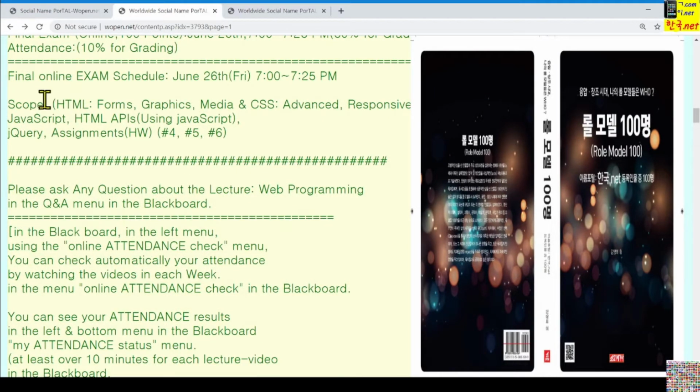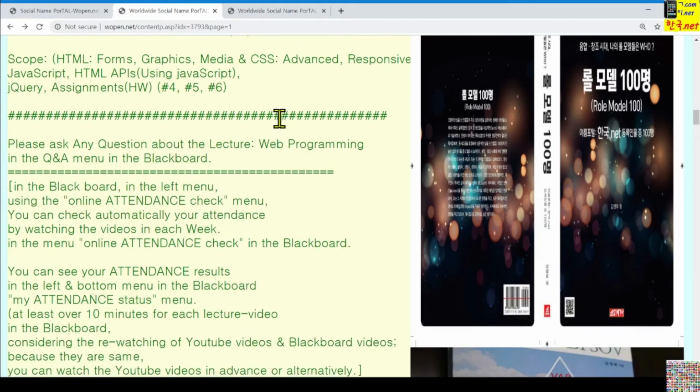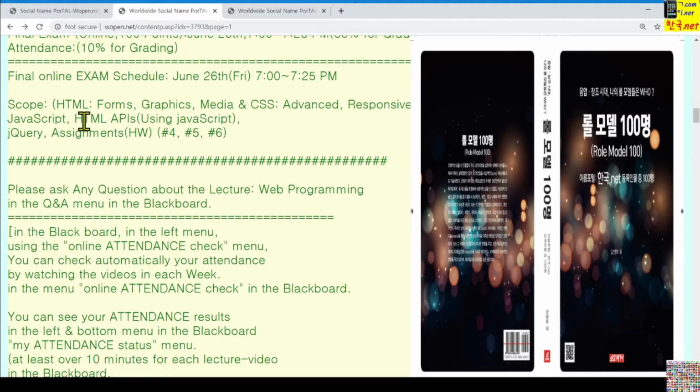For the final exam, I will explain in more detail later, but in advance, the scope will be some portion of the HTML forms section, and the graphics, media, and CSS. Those will be added. And JavaScript and HTML APIs we will learn later, because those are using JavaScript, and jQuery we will learn later. And homework assignments number 4, 5, 6. Those are the scope for our final exam.